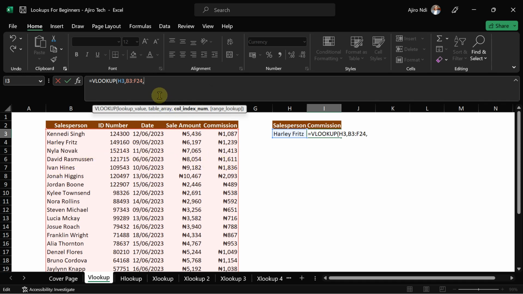So I'm going to type in 5, and then a comma. And now at this point, you're looking for an exact match. An exact match simply means that it's going to return the exact value of the salesperson. An approximate match may round it up, but I want an exact match. It simply means that if I look for David, I should get the corresponding commission value for the salesperson called David.